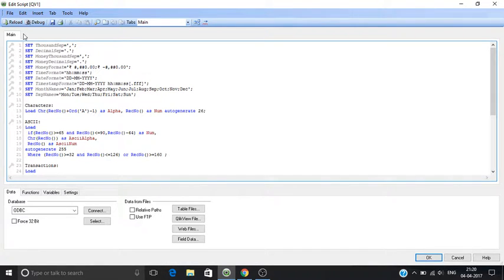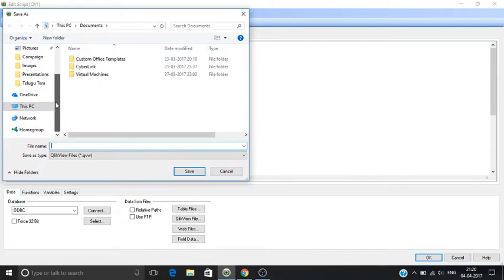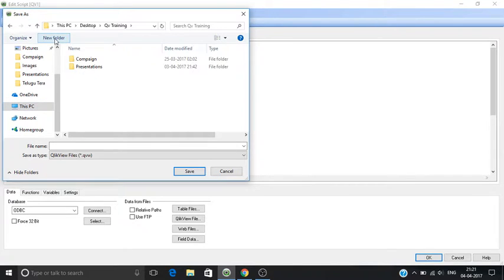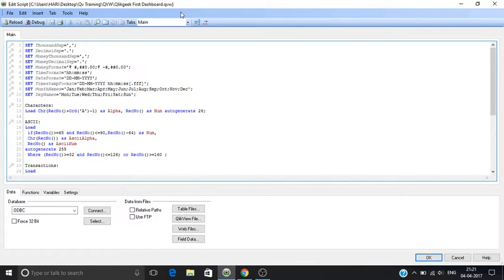So before reloading, let's save it. So click on the save button, and let me save this somewhere on the PC. So go to desktop, there is some QlikView training folder, QVW. Okay, so in this folder I am creating QlikView first dashboard. So let's save it. Now we have saved it, so you can see the path where you have saved it.